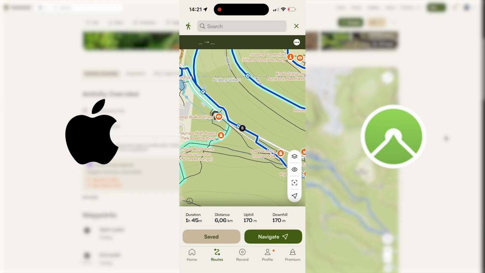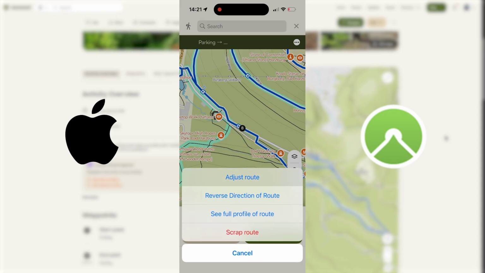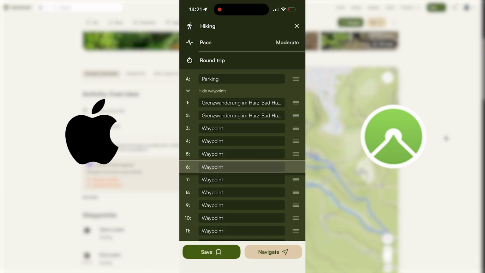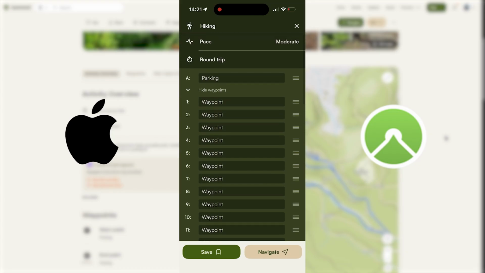The start point can only be adjusted by reordering waypoints via drag and drop, which is significantly more complicated. For this specific adjustment, using the web interface is recommended.